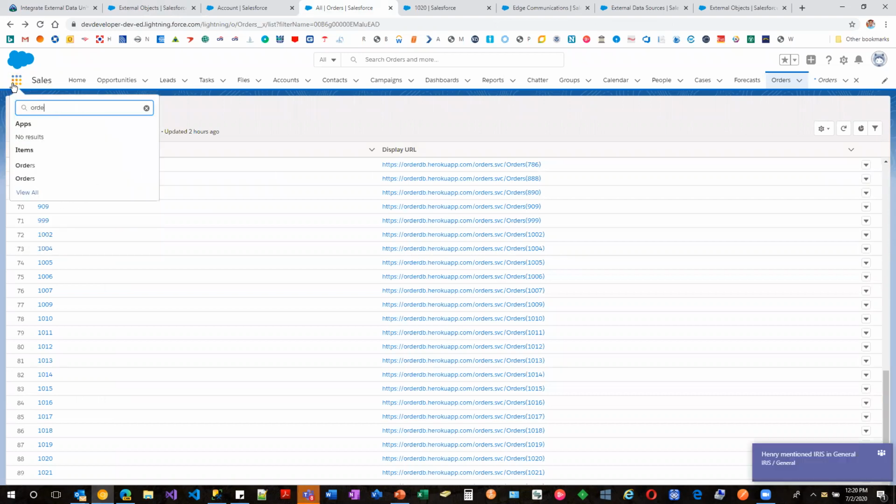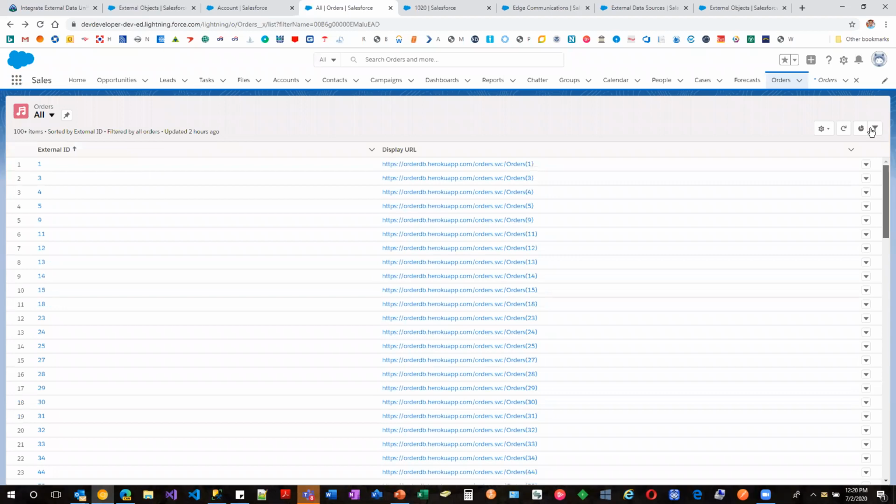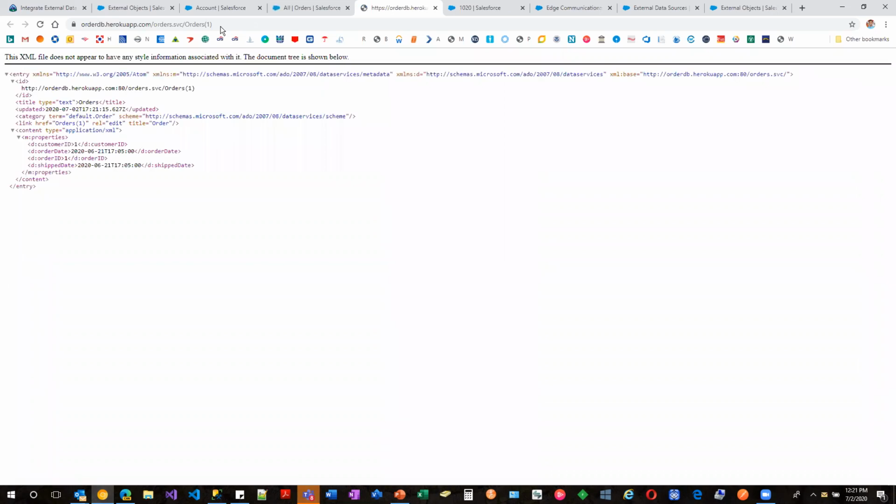So I went into orders. One of the orders is Salesforce, maybe standard orders, but there is another external one. This is the one. So this is how the link works. I have an external ID. I do have the display URL. If you see the display URL, this external ID information is coming from this Roku orders service, order one. Basically, this one is a query string, and this is the XML format of the data.